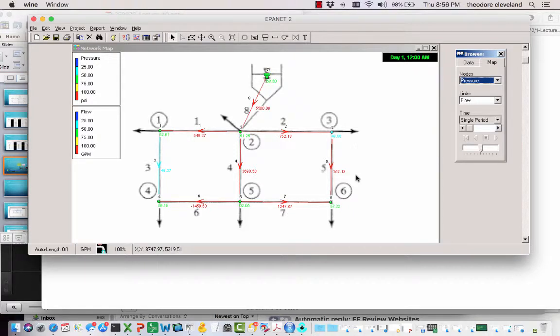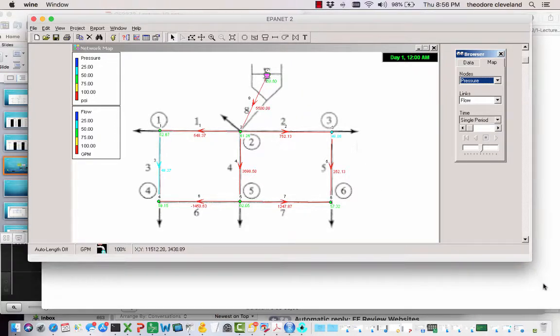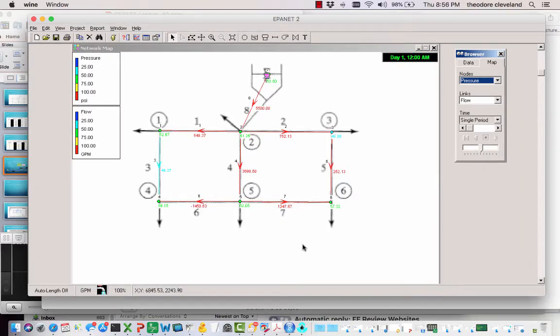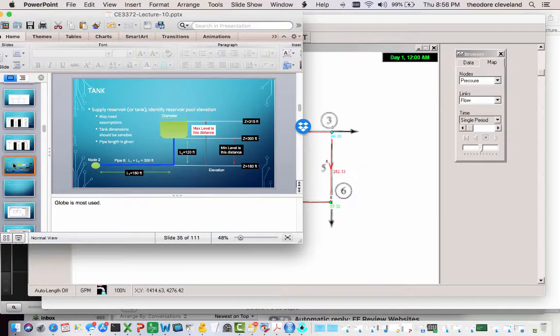Now, unlike before, I'm not actually going to destroy this example because I'm going to build upon it in the next example. So the next example uses this as the base, and then it adds to it by bringing some additional pipes and some pumps into play.